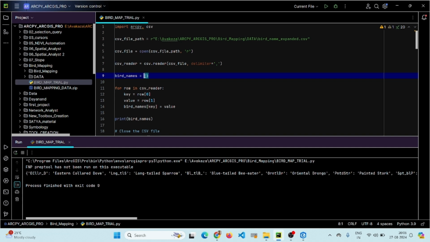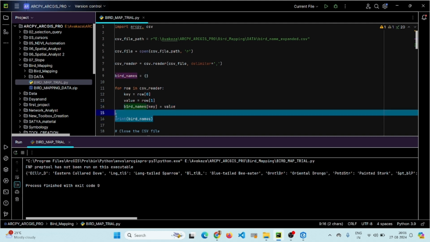And I am creating an empty dictionary with the name birds_name, and in this dictionary I want to load the data from the CSV, which has two columns. In the first column we have the short form, and in the second column we have the full name. So I want to create the short name as a key and the full name as a value. In this way we can add the data inside our empty dictionary, and it is printing the whole dictionary.